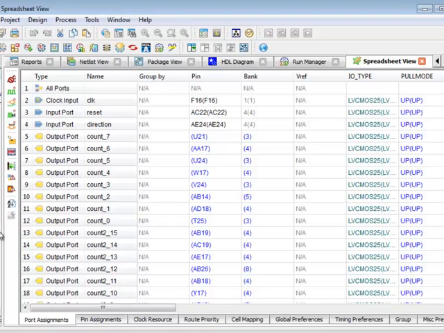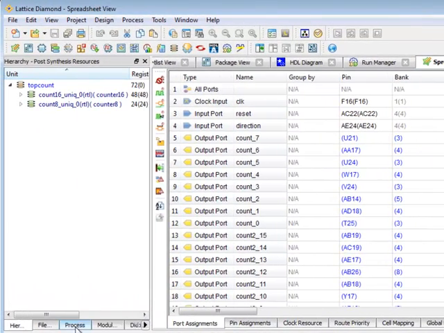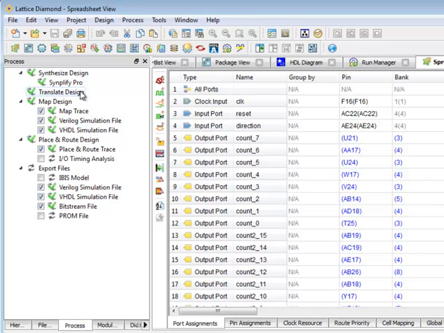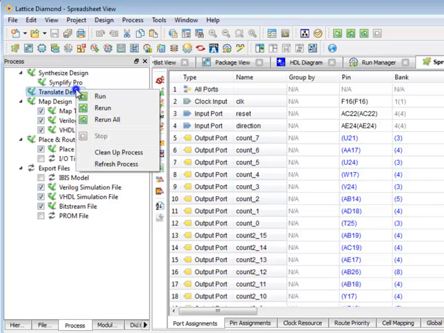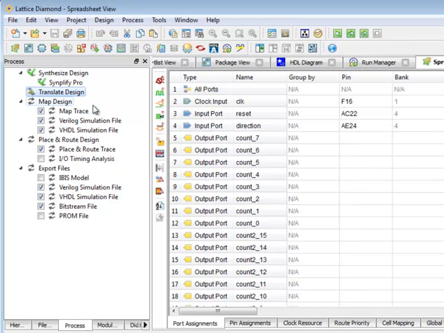If I go back to my process list that have been run, and rerun this translate step option, this now updates the data in memory, and you can see that the pins that I directly assigned are still there, but the ones assigned by place and route are gone because that data is no longer current.